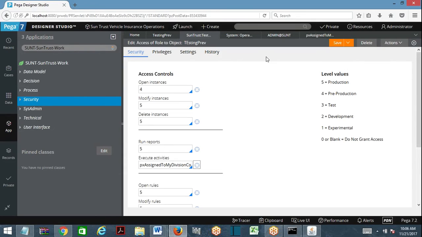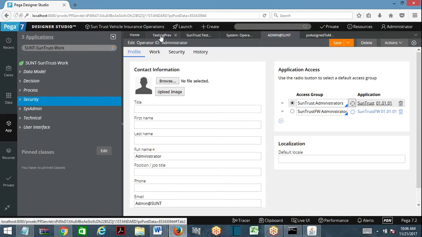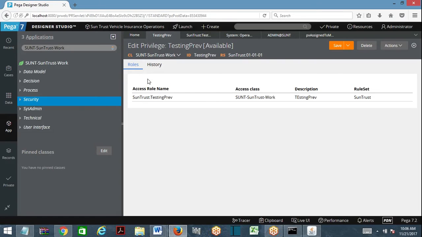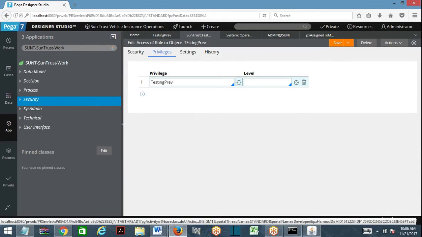Okay, now one more point here. You remember I have a privilege rule which I have created. What is the privilege rule? Testing privilege. The privilege rule I have associated with role to object. Is it a two-way or one-way connection? In the privilege rule you have role to object. Open role to object, in role to object you have privilege. When you create a privilege and add it in role to object, role to object will be added to privilege, and privilege will be added to role to object.